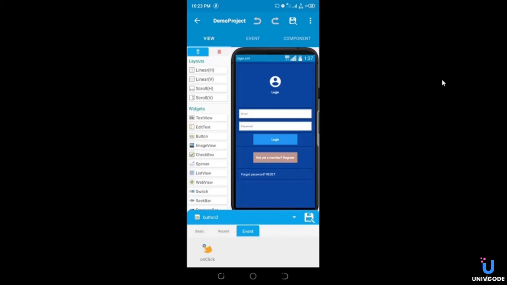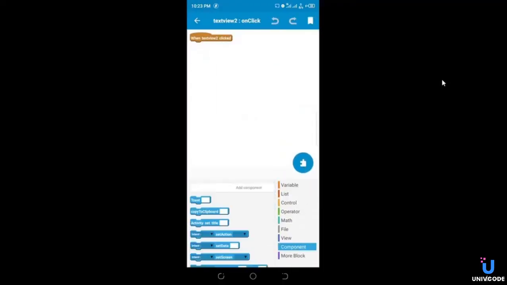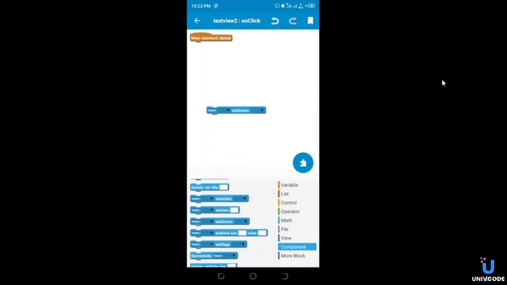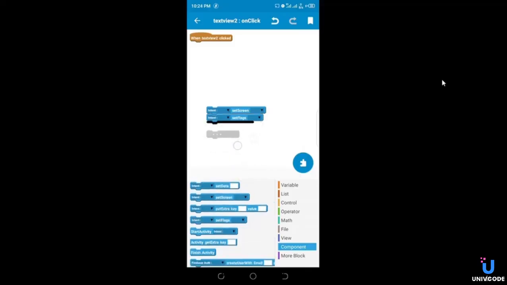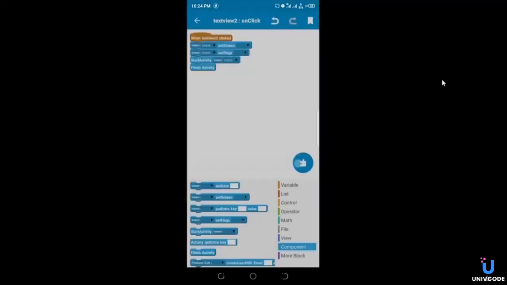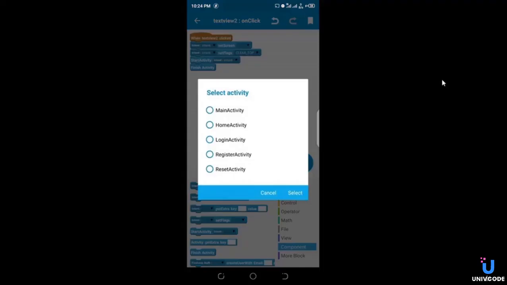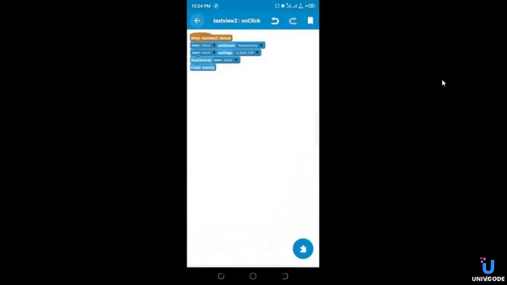So on the register page, if the user is already a member, then he can click the login button to just go and log in instead. Then we are also going to do the same on the login page. If the user is not yet a member, when the user clicks on the button, it takes the user to the register page, register activity rather.